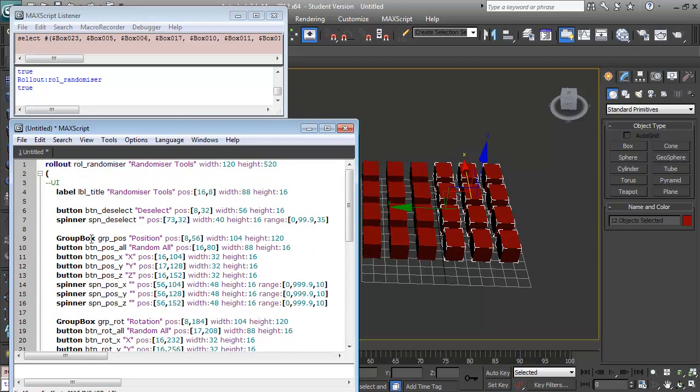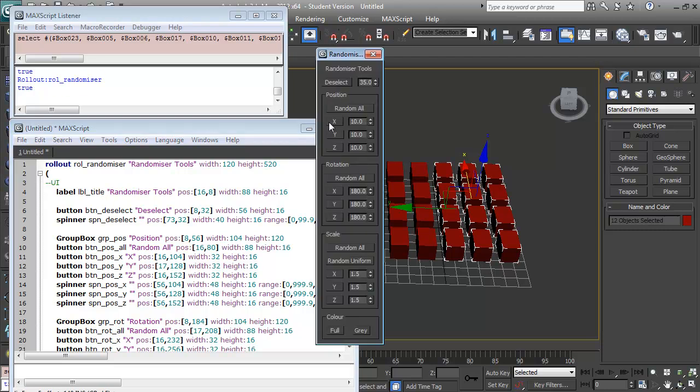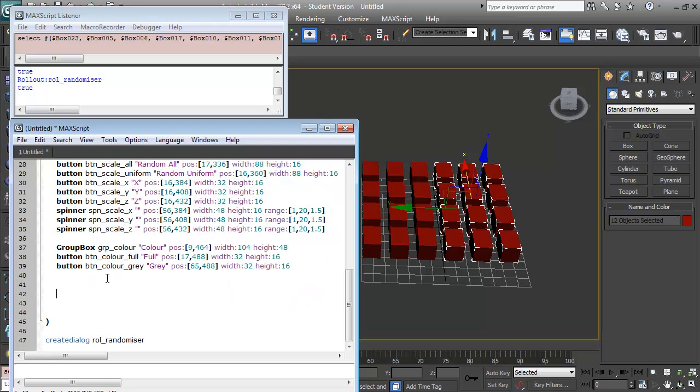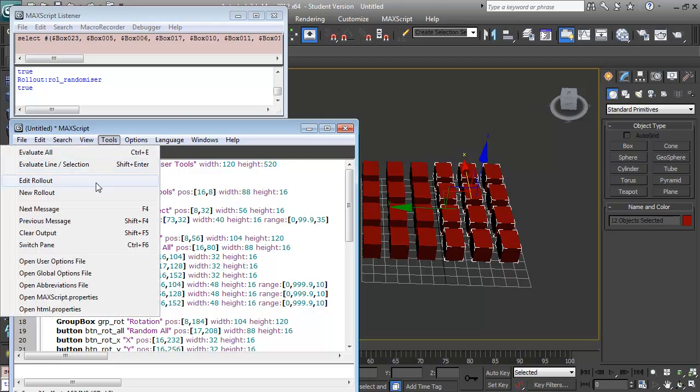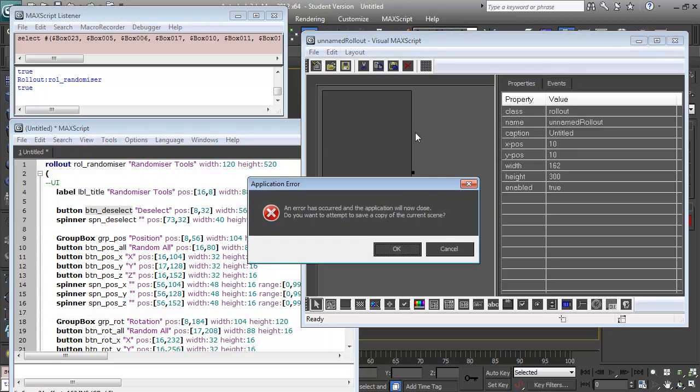So how do we, if we run our interface again, let's say that we want the deselect button to give us a message just so that we know what's going on. That's easy enough to do. We find the code name of the deselect button, which hopefully is at the top. Yeah. If I go into edit rollout, oh, didn't like that at all.